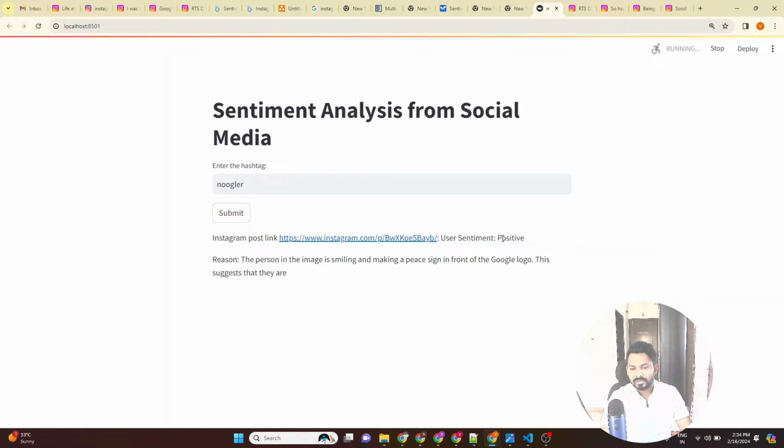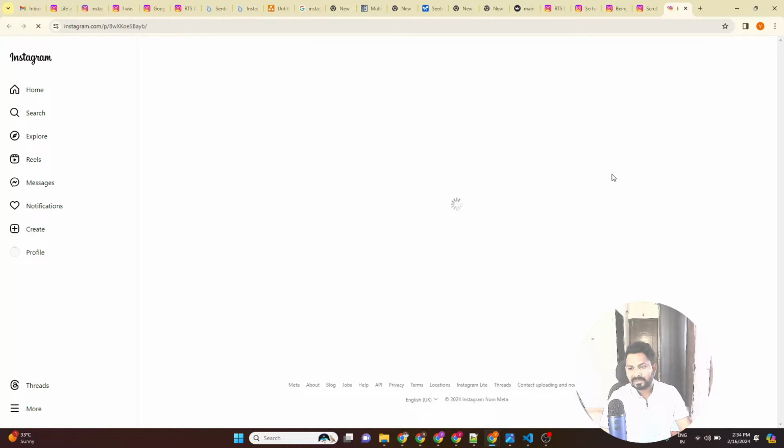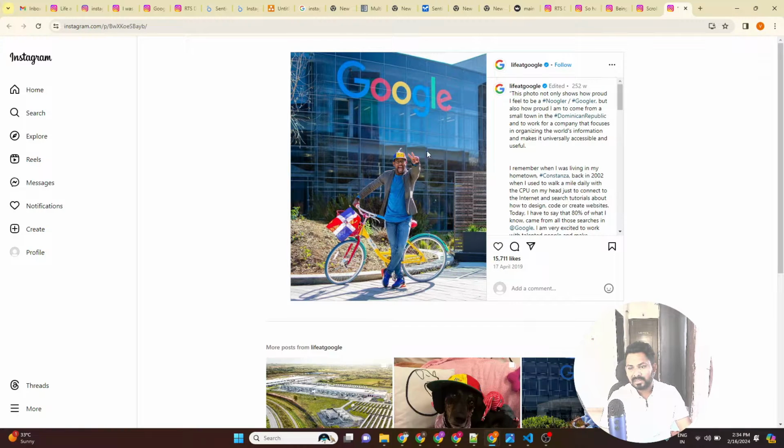Okay, so positive: the person in the image is smiling and making a peace sign in front of the Google logo. This suggests they are okay. I am printing only a one-line response for now. So we'll see. Yes, this is a positive sentiment. It correctly identified that it is in front of the Google logo.